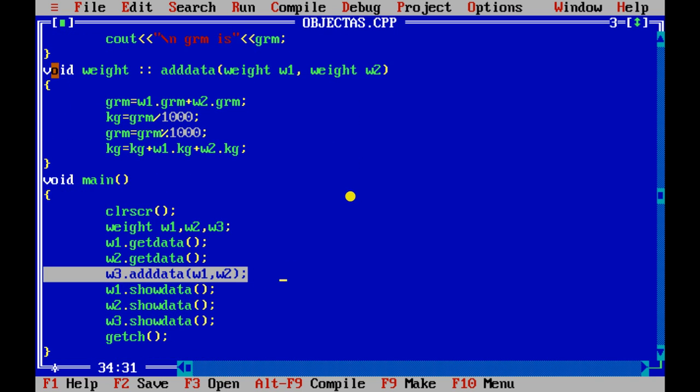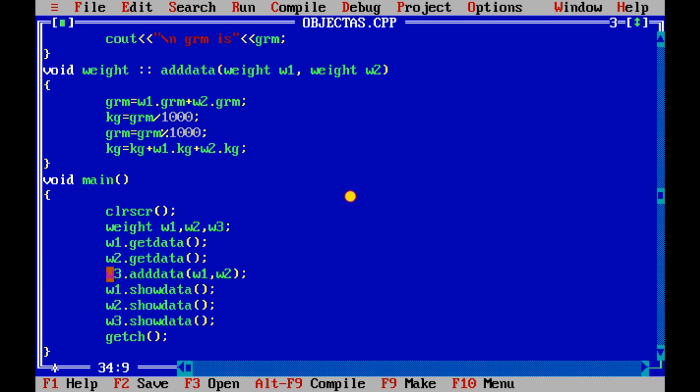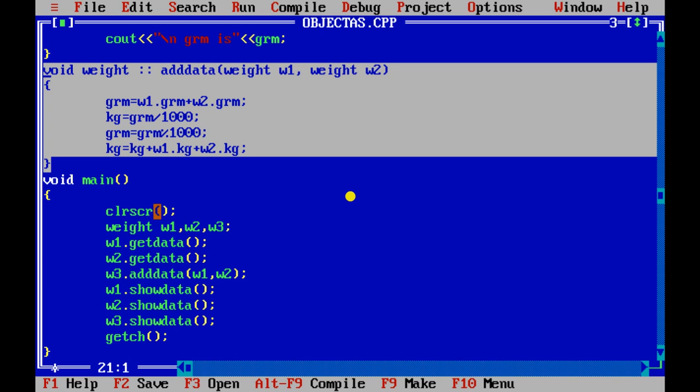So this function, through the w3 object, we are accessing the add data function, and we are passing w1 and w2. What we are passing is 4 kg and 500 grams and 3 kg 600 grams. Okay, and this will be performed, and the result will be stored.